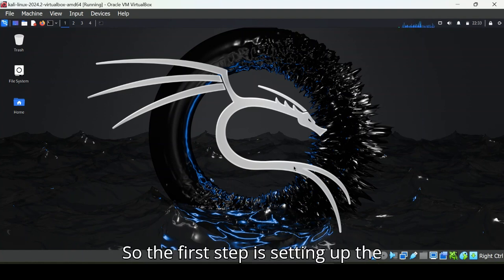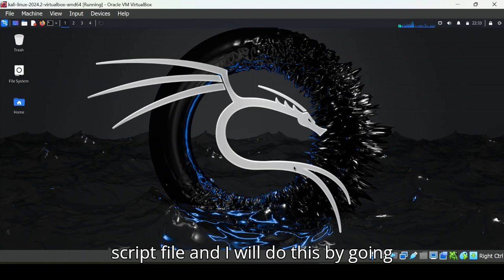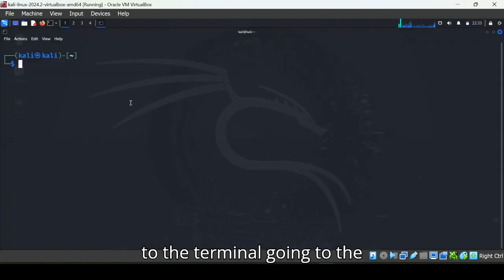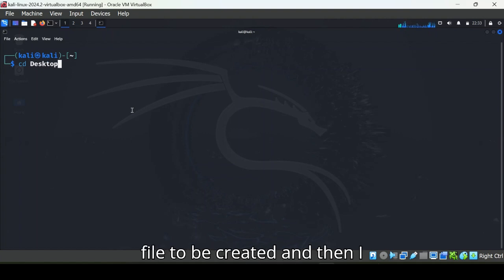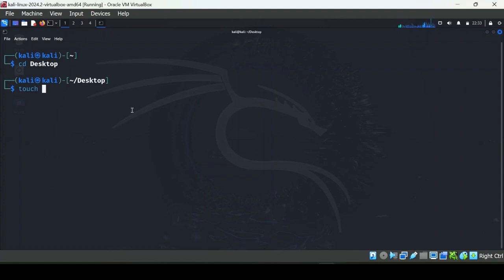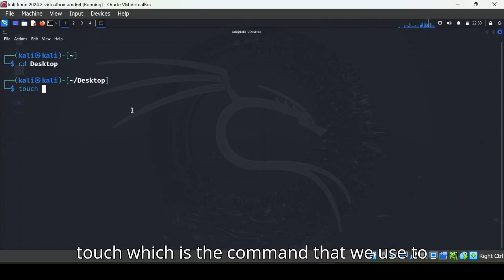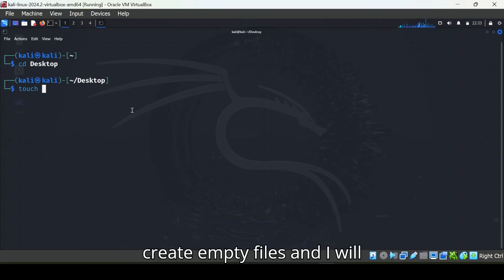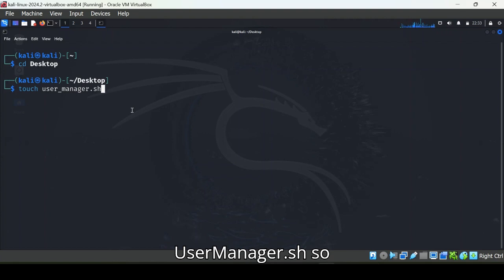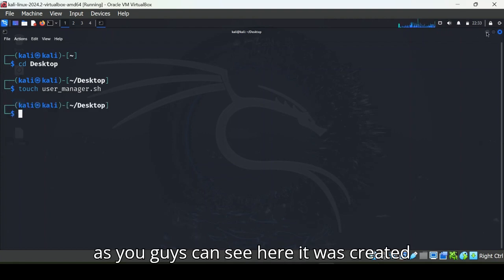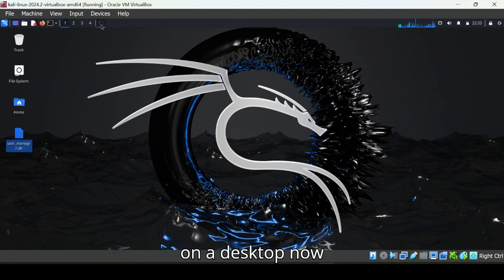So the first step is setting up the script structure. To do this, I will first create a bash script file, and I will do this by going to the terminal, going to the directory that I want the file to be created in, and then I will use the command touch, which is the command that we use to create empty files, and I will name it user_manager.sh. So as you guys can see here, it was created on the desktop.